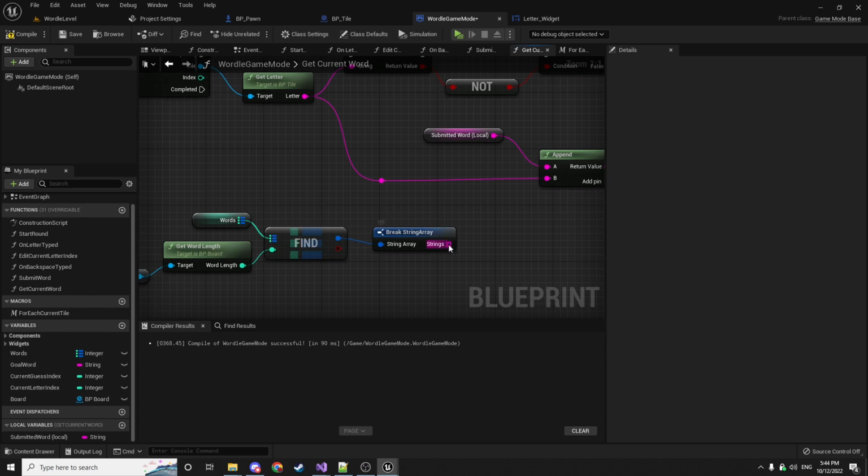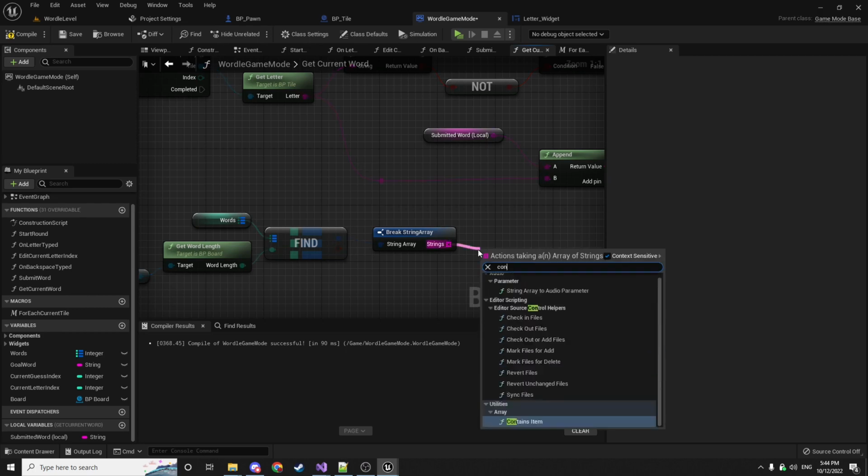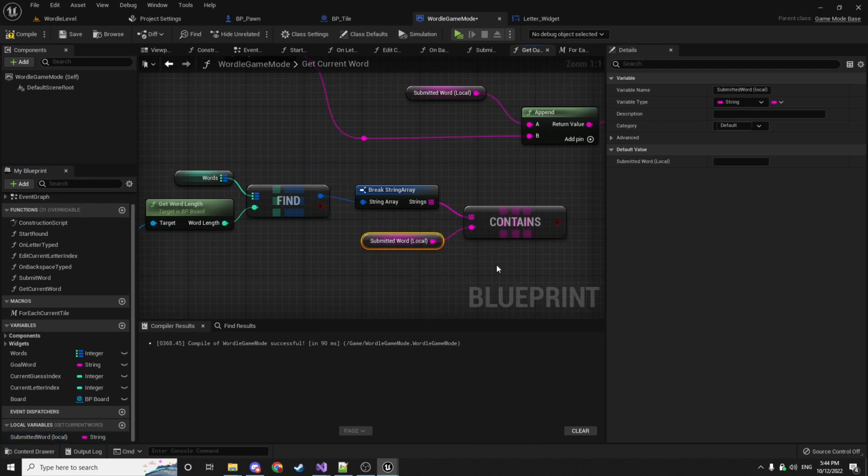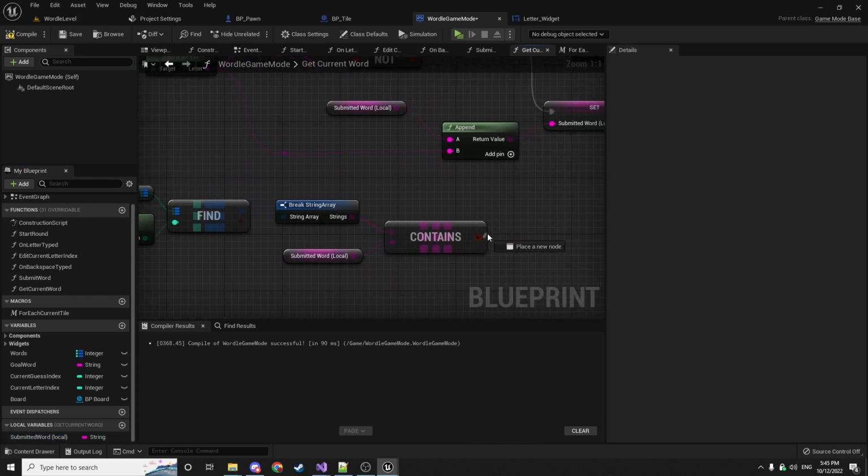Now we're just going to check if it contains our submitted word. We'll say contains and drag us in. And so this basically will tell us if the word we typed is a valid word, because we're checking if it's inside of that master list, that text file that we have.